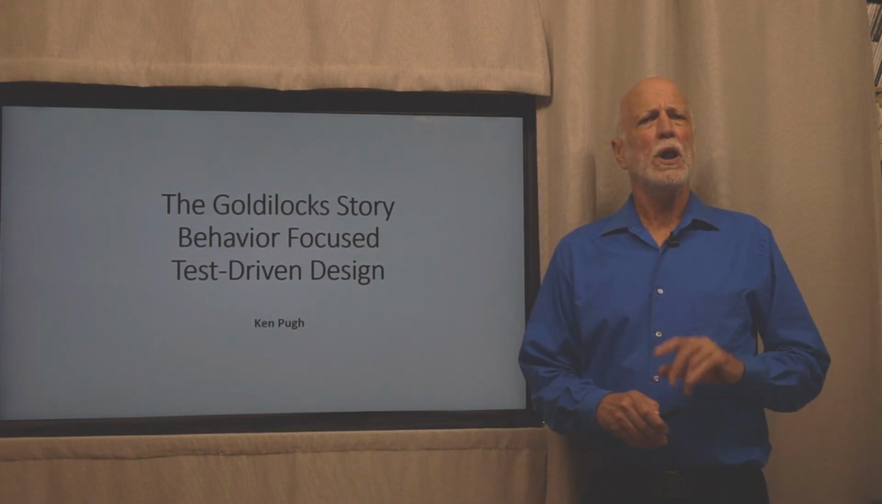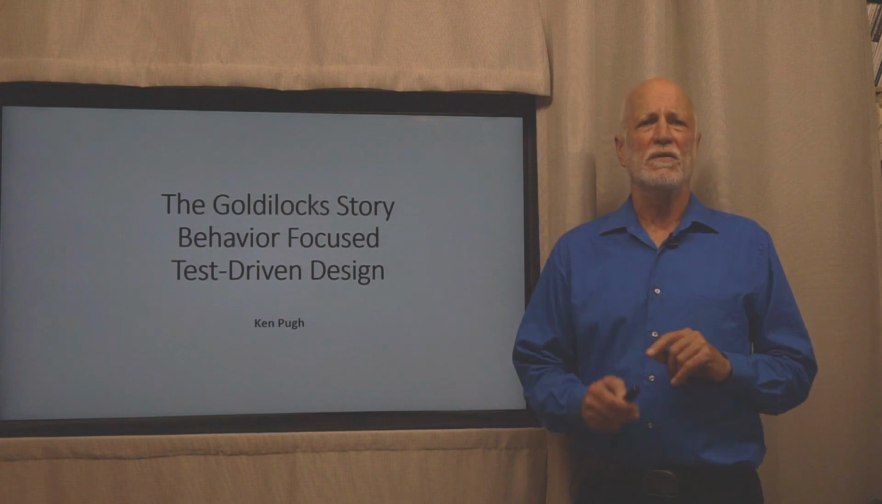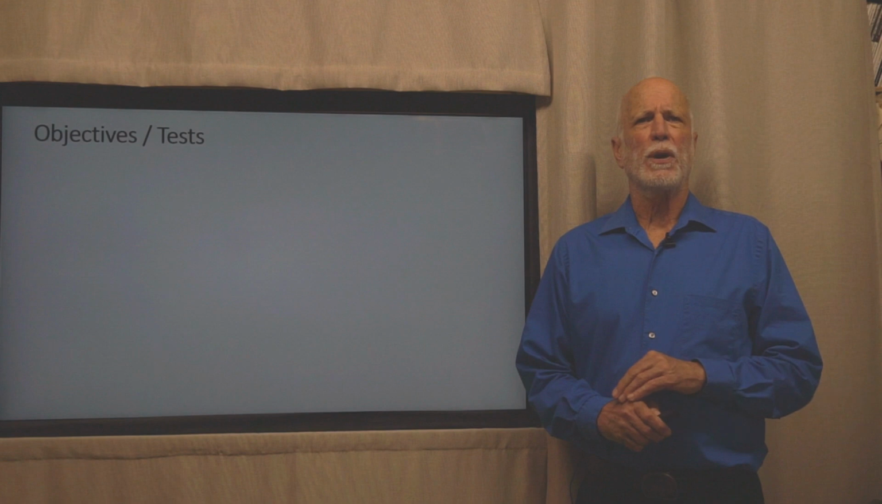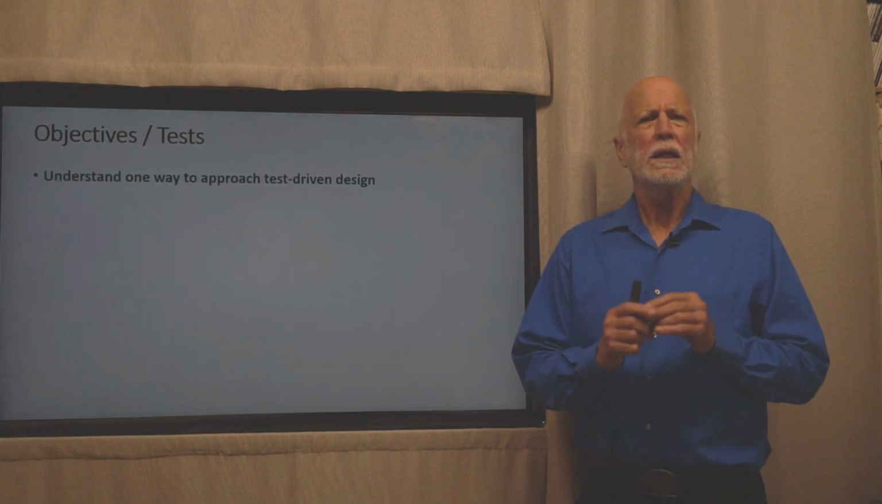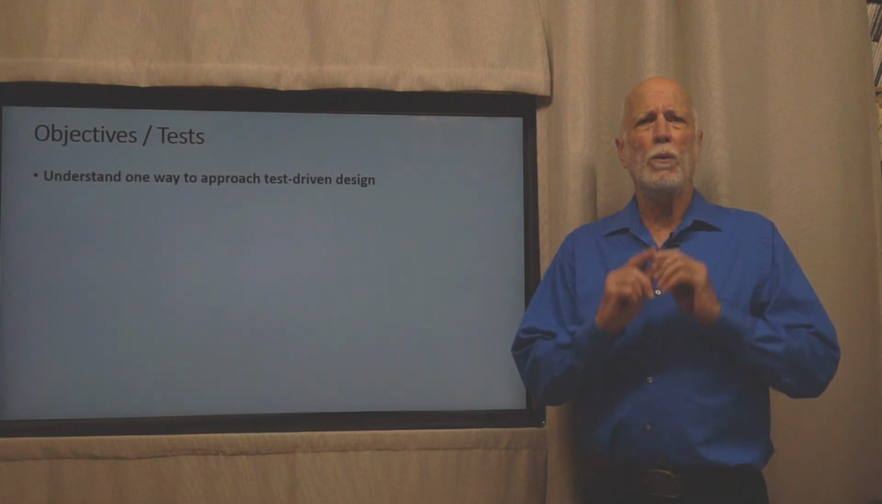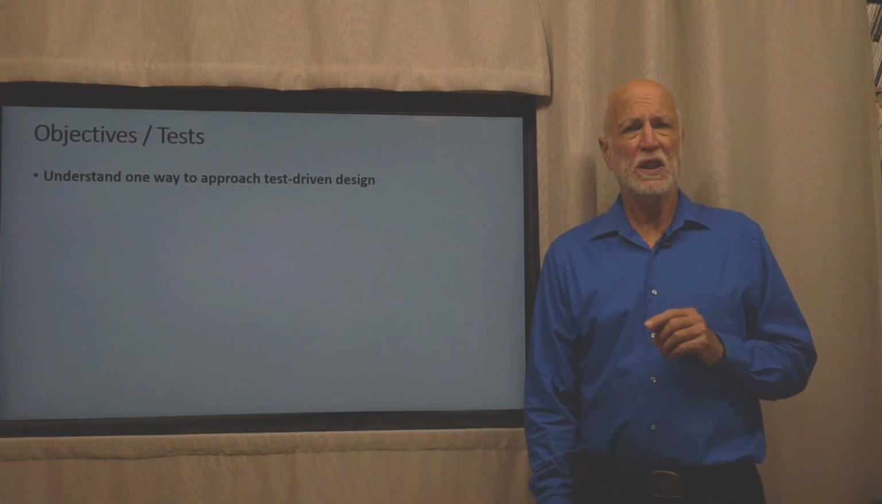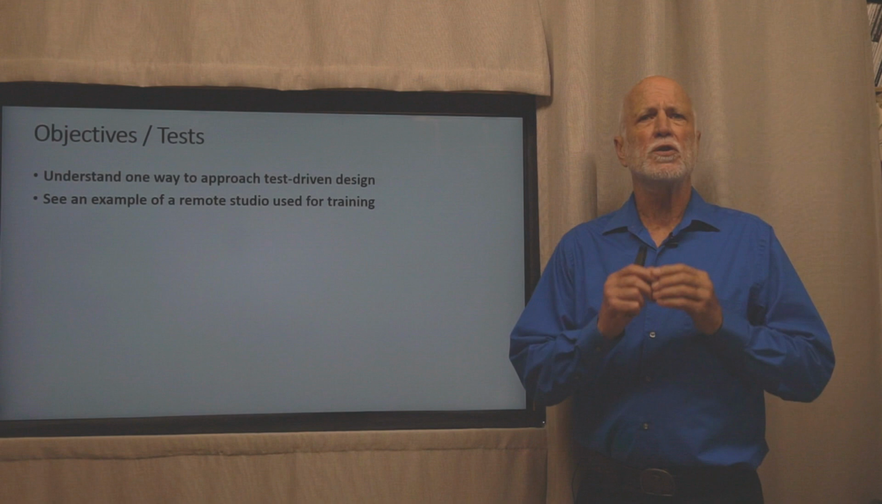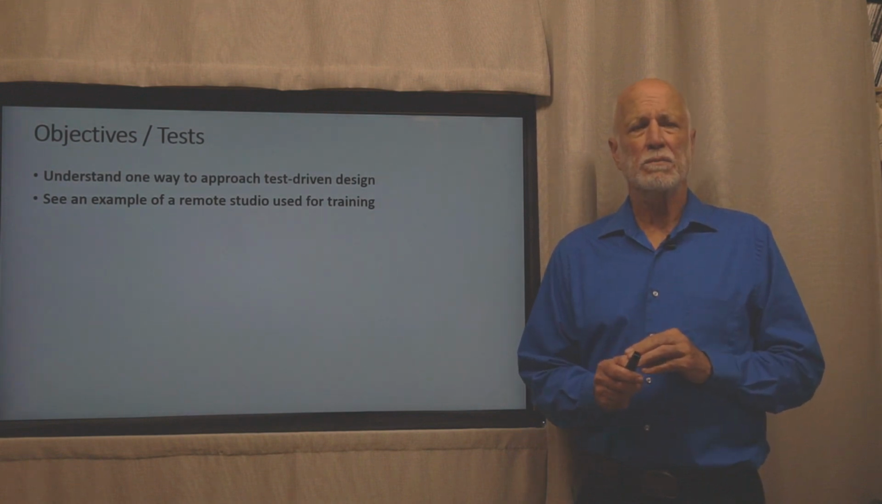This is an example of behavior-focused, test-driven design. So what are the objectives or tests for this brief session? Well, I'd like you to be able to understand one way to approach test-driven design. And secondly, see an example of a remote studio that we use for training.